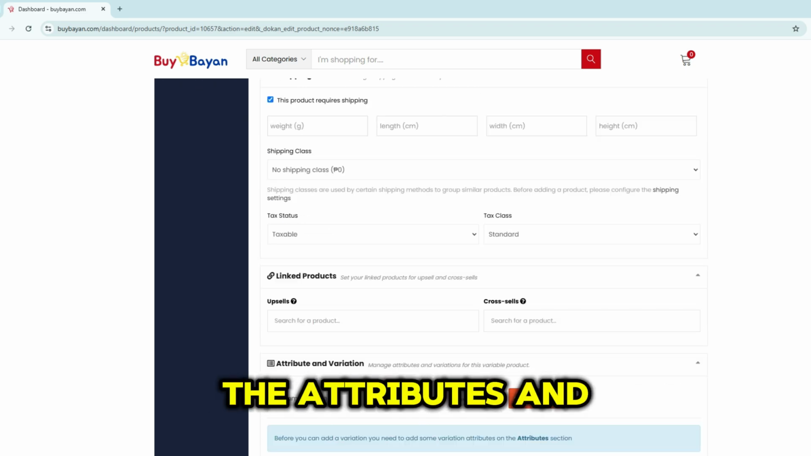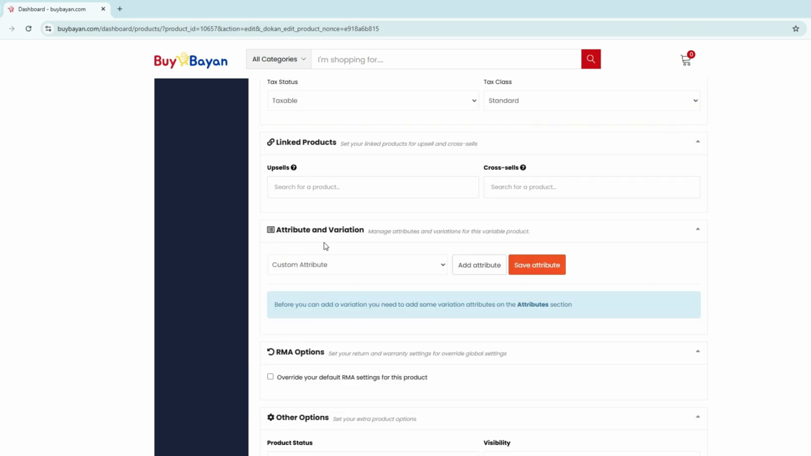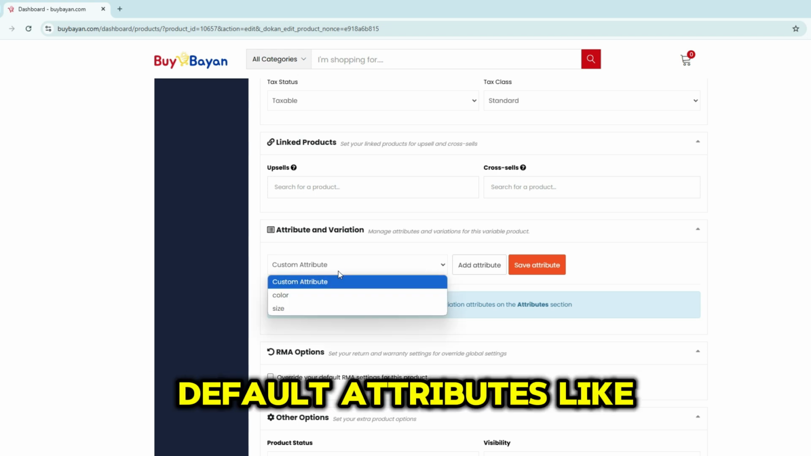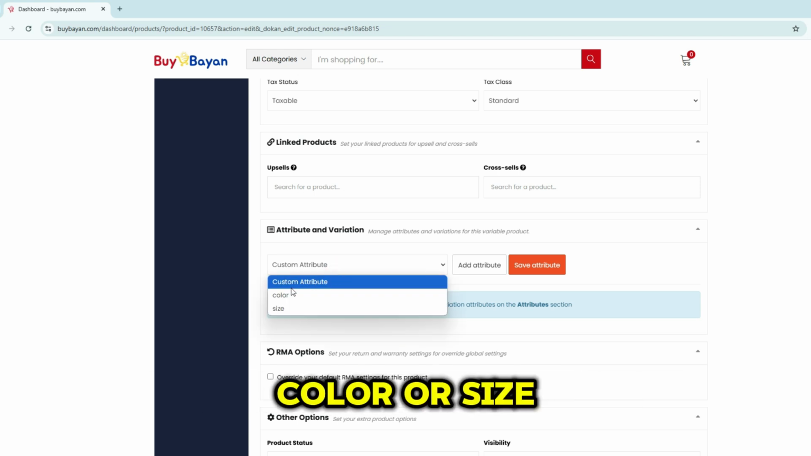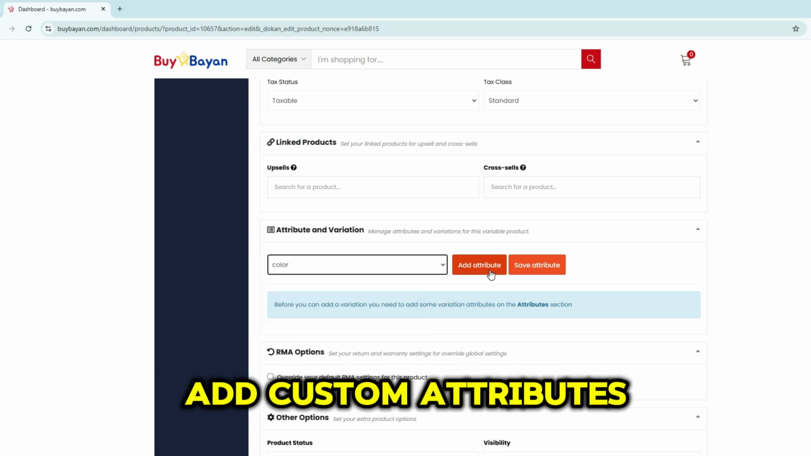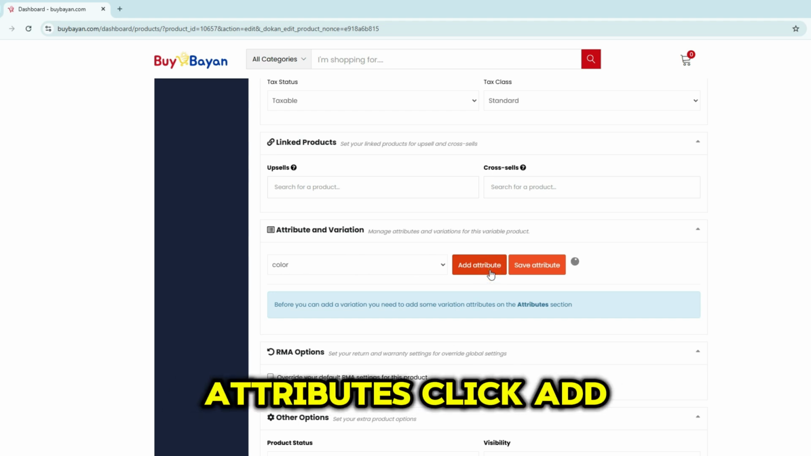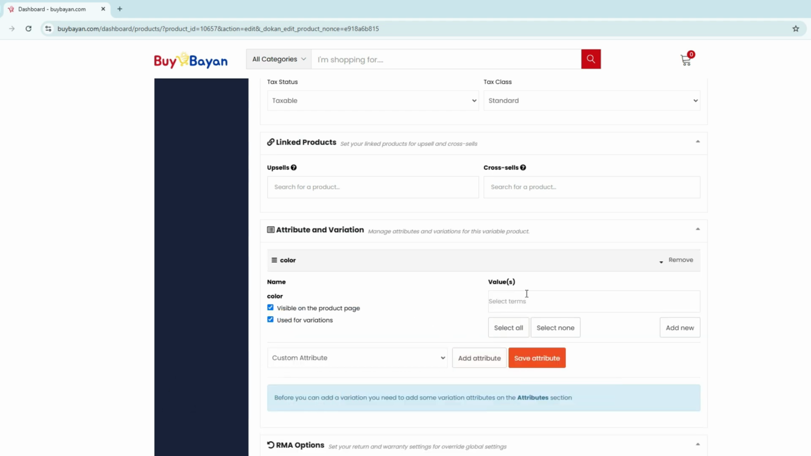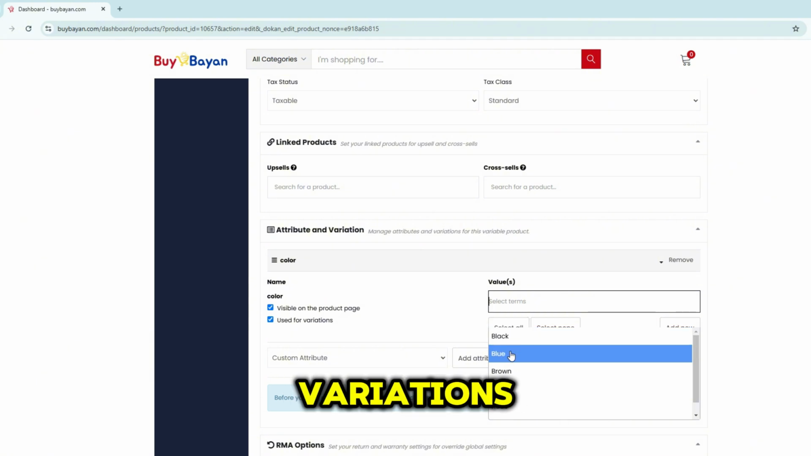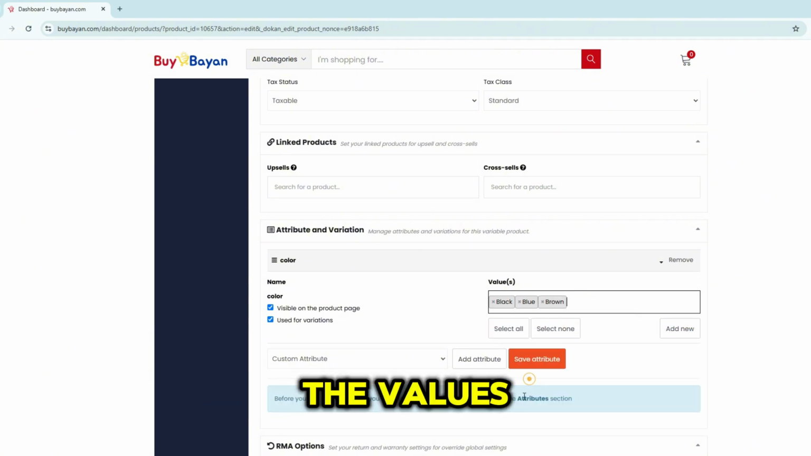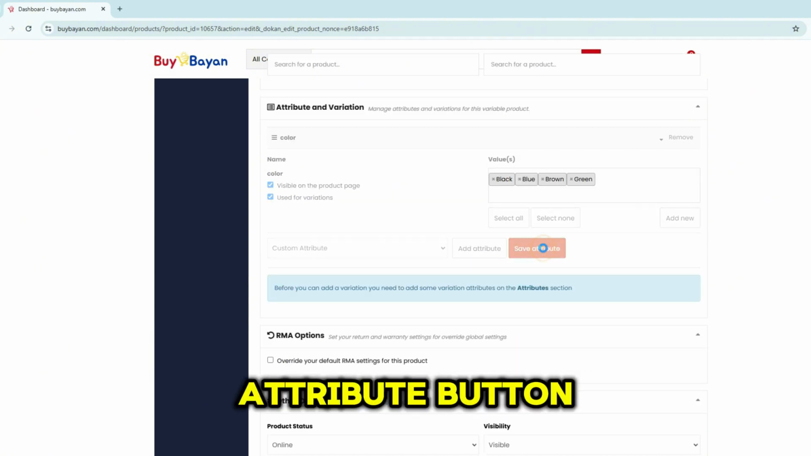Scroll down to the Attributes and Variations section. Here, you can select default attributes like color or size, or you can add custom attributes. To add custom attributes, click Add Attributes and define the values for your variations. Once you've entered the values, click the Save Attribute button.